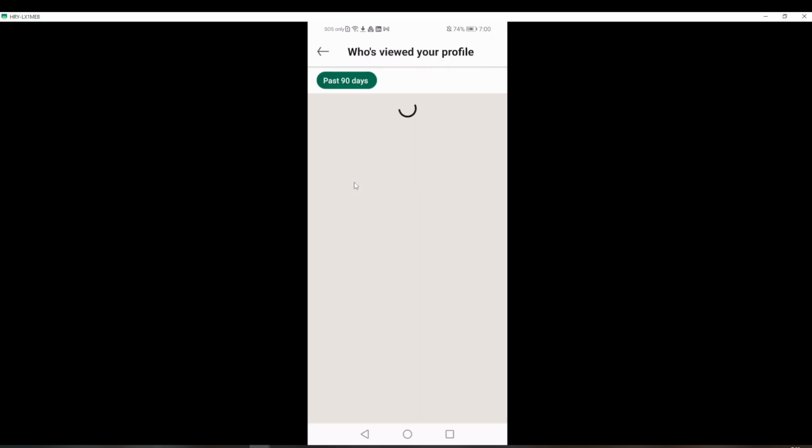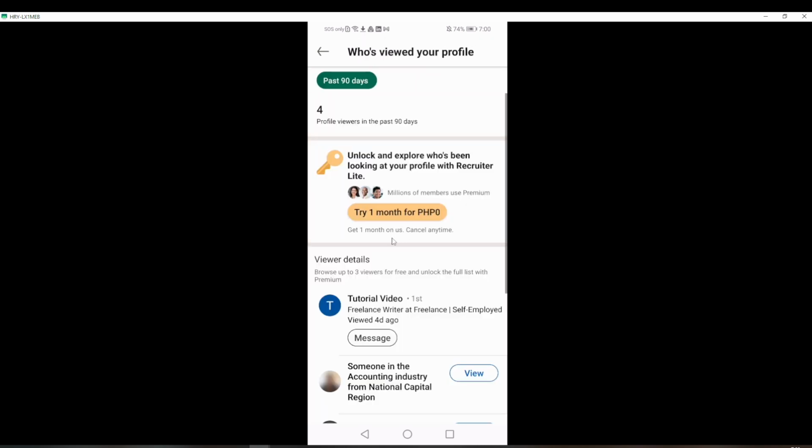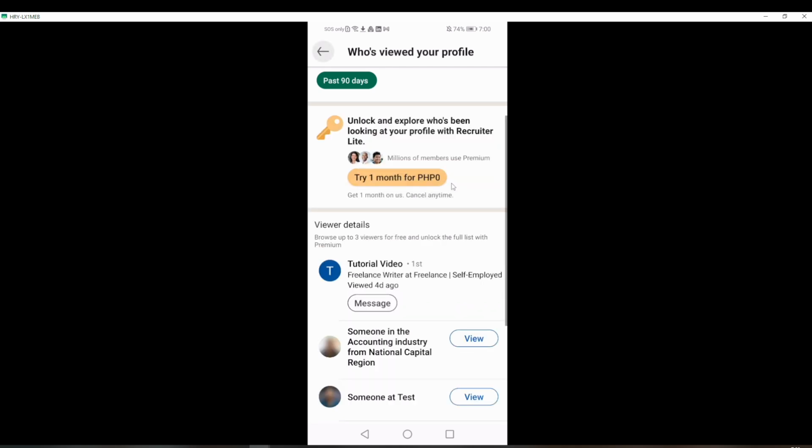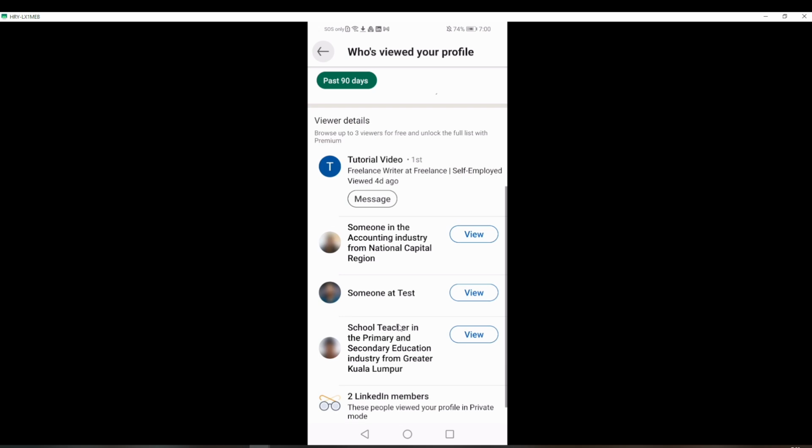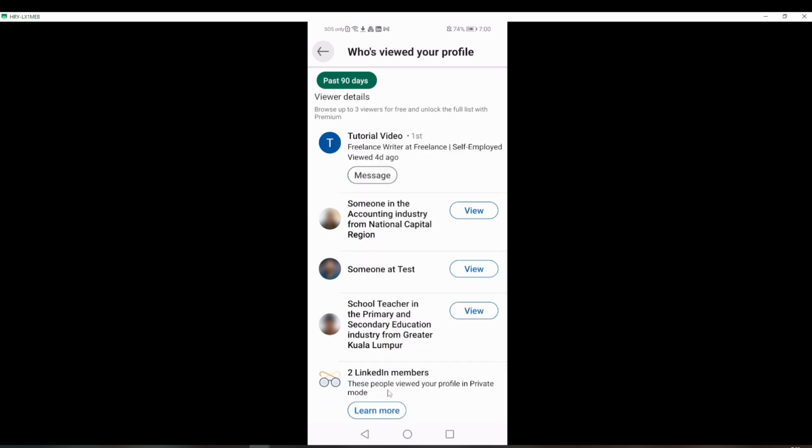You'll be taken to a page listing people who have viewed your profile within that 90-day window. For each viewer, you may see their name, headline, company, and when they visited, if they were browsing in public mode. If they were in private mode, LinkedIn will protect their identity and you'll see something more generic like LinkedIn member, private mode, without personal details. That's normal and it's part of LinkedIn's privacy controls.